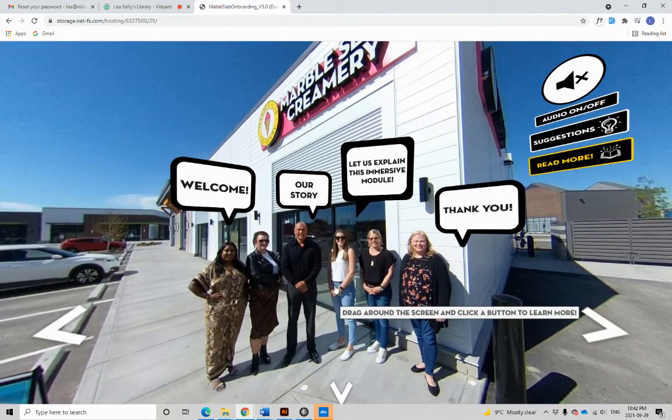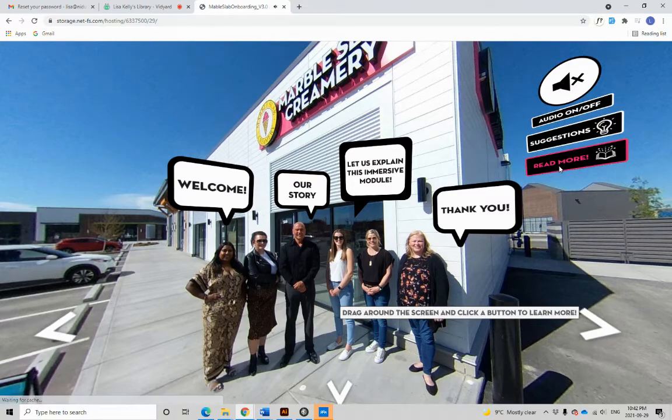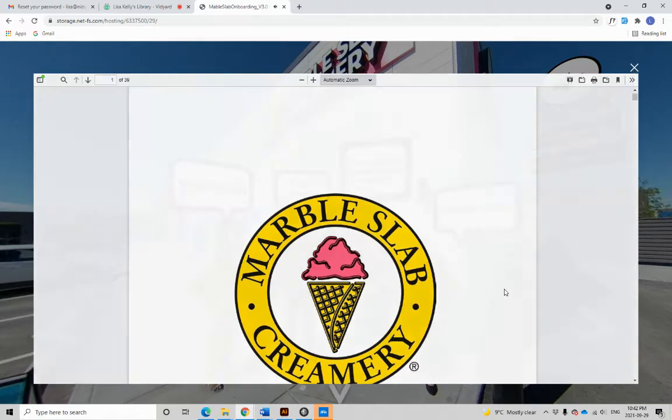And I'll also show you some of the actual features of the module. At any point, you can click Audio on and off. Right now, you can't hear anything, and that's just because I've got it set to quiet so you can hear me. You can also click on Suggestions up here, and you can click on Read More throughout the module. This will take you to a PDF, which is relevant to your touchpoint.